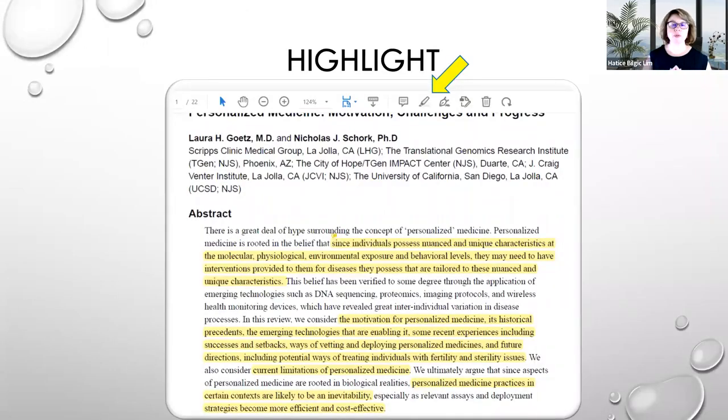As an example, I will use the paper I downloaded from PubMed about personalized medicine. It's very easy to highlight electronically on your PDF copy. You just need to click the icon at the top menu, which will bring up the highlighting pen that you can use. So this is how you do this mechanically. But how do you decide what to highlight?